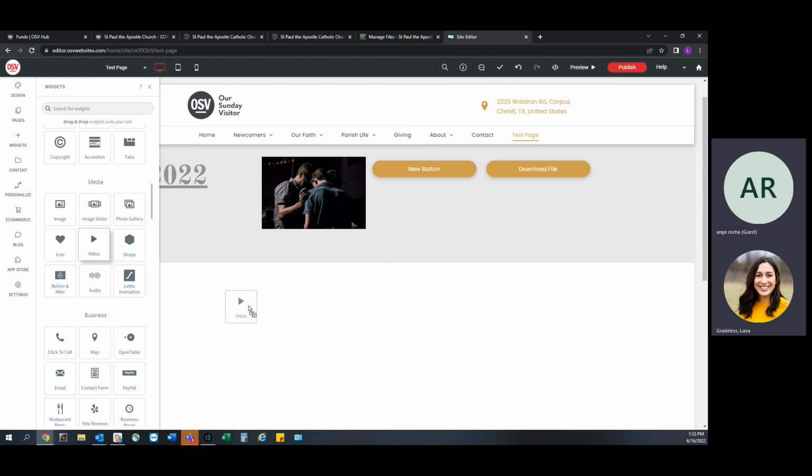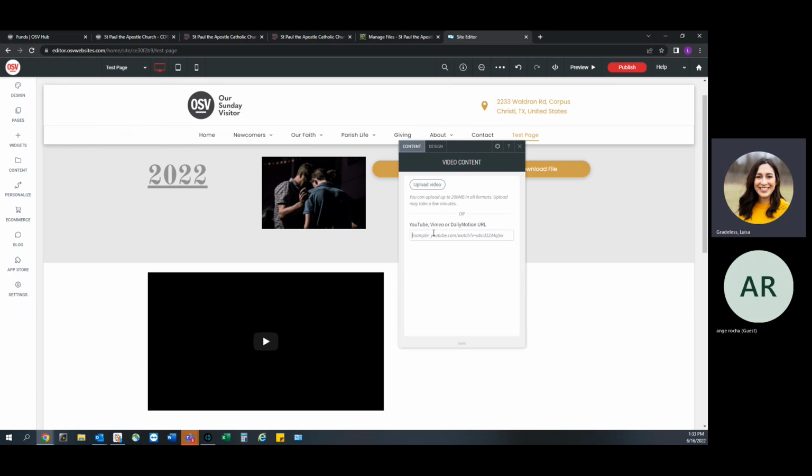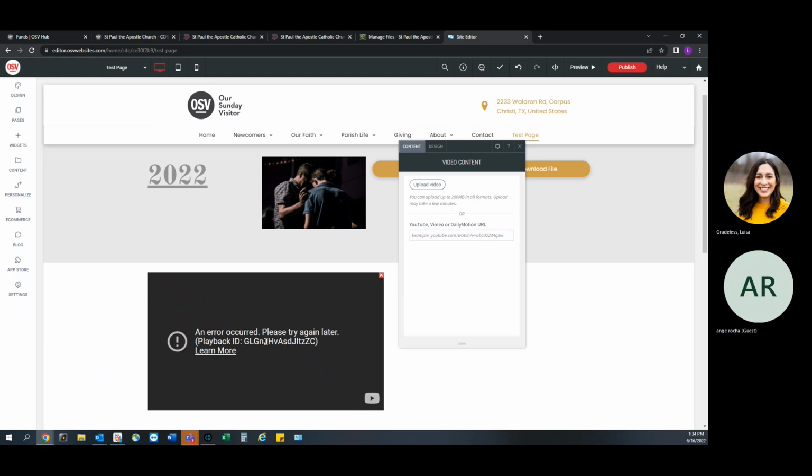Video, so this is where you could upload videos. You just copy and paste the YouTube link. If you use these other two options or programs, you can do that. You can upload your own videos, but it's only 200 megabytes, which isn't, I don't think, a lot. But YouTube is, of course, free. So if you need to upload anything, you can just get the link from YouTube and it'll play for you.